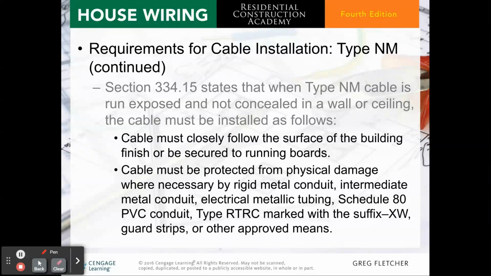Requirements for type NM continued. Section 334.15 states that when type NM cable is run exposed and not concealed in the wall or ceiling, the cable must be installed as follows. The cable must closely follow the surface of the building finish or be secured to running boards.